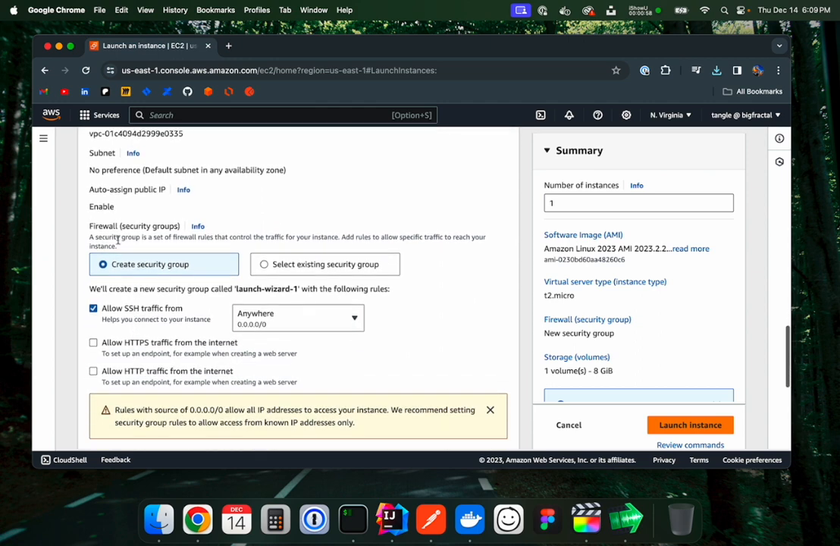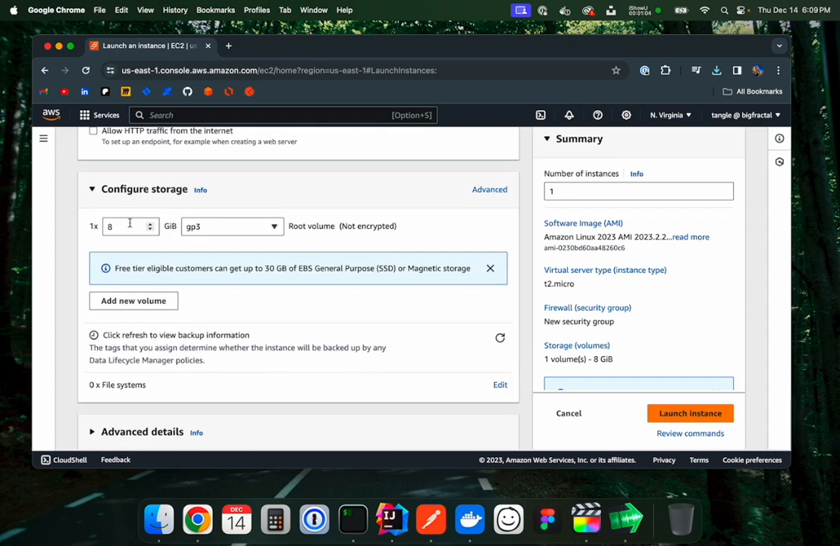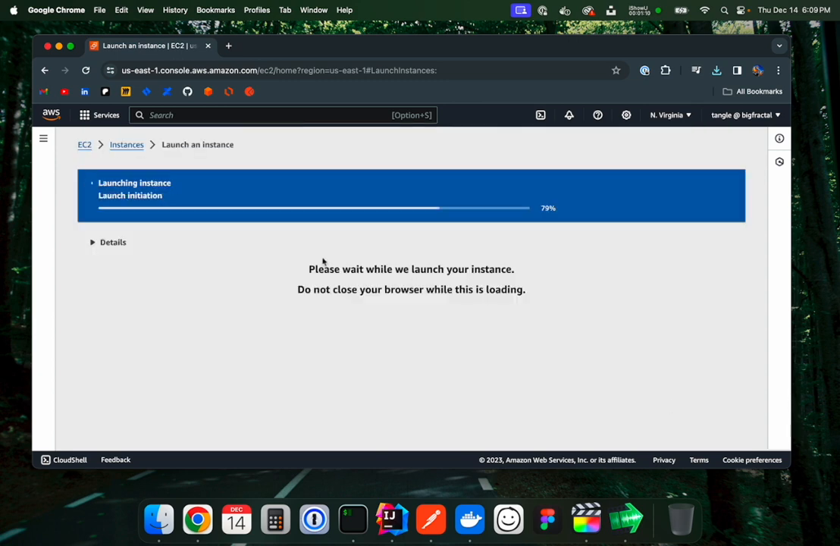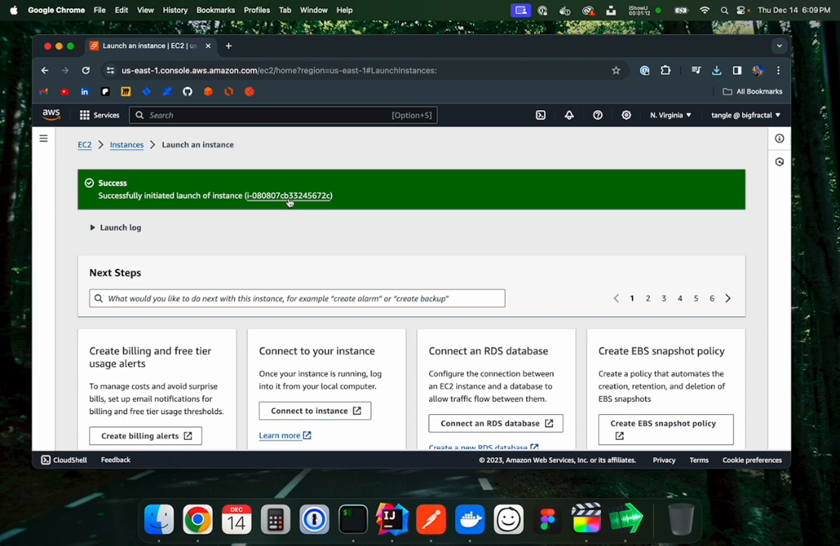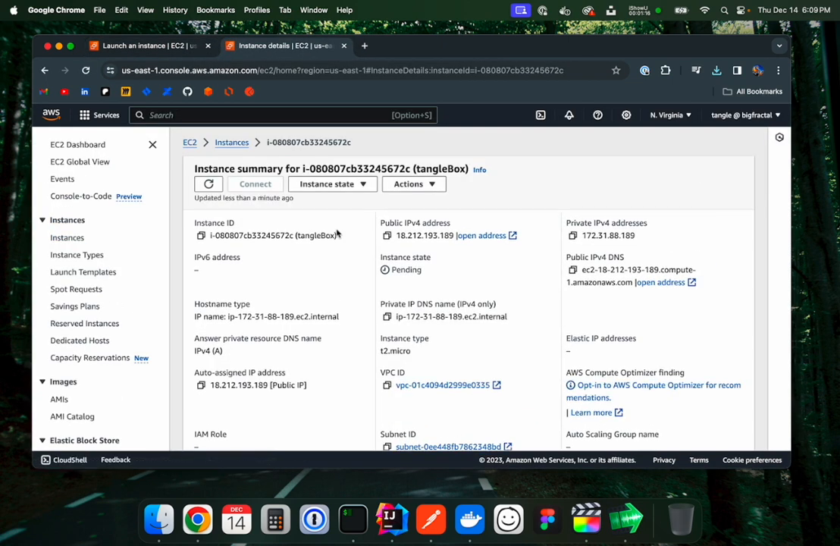Create a security group. Allow SSH from my IP. This is fine. Okay, this all looks pretty good. So I hit launch instance. And now we have our own machine in the cloud. So I'm going to click on that. And I'm going to need this IP address. So I'm going to copy that.